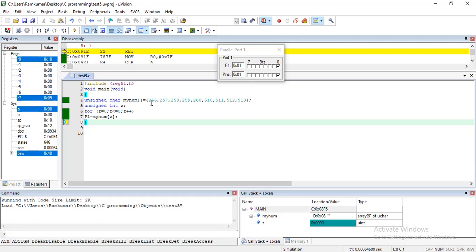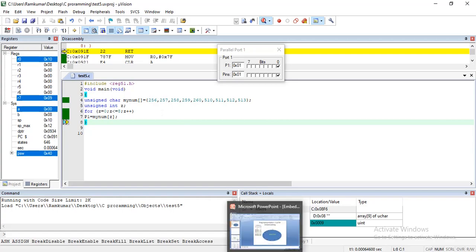If you go beyond that, say you give 256 or 257, what is that? 256 converted into hexadecimal is 100. 257 is 101. That one you just leave; the MSB is dropped, and only the LSB is going to be displayed over here. So you have to understand these things very carefully while writing the program.